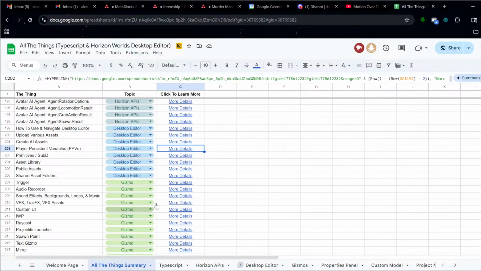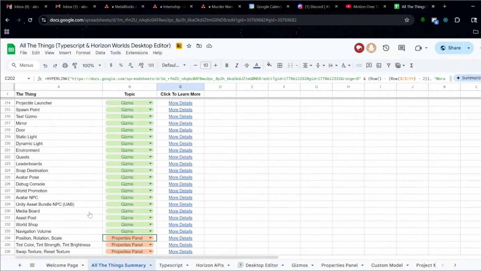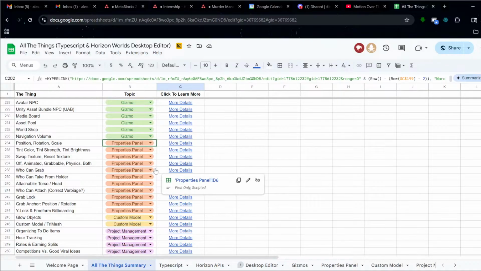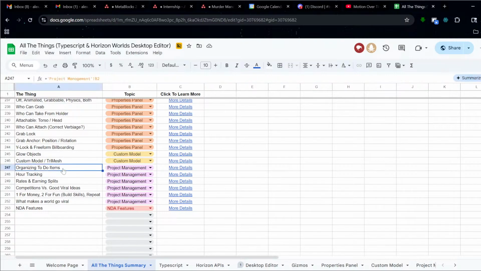But that's the goal, is we want to document all these different things. We've got gizmos, which are things that you can pull out. They're entities. You'll see a lot of those in just a minute. The properties panel is the properties panel of an entity in Horizon. Custom models have some features, so talking about glow, things that have glow, and we're also going to talk about transparency at some point in here and other features.